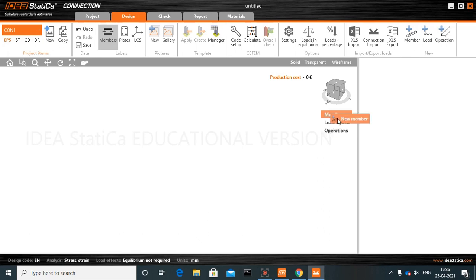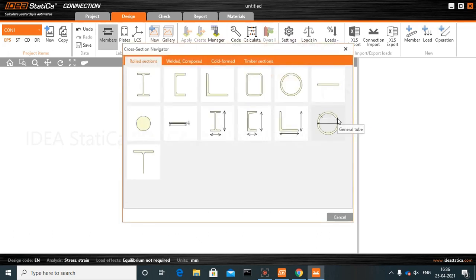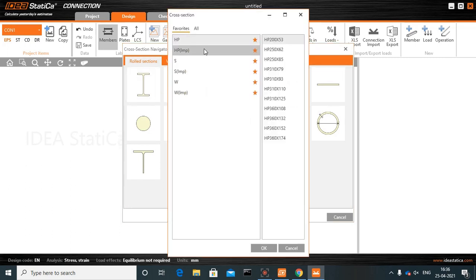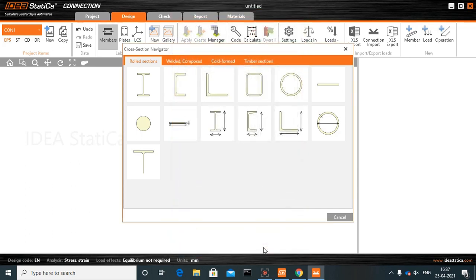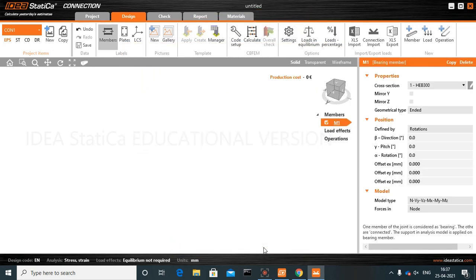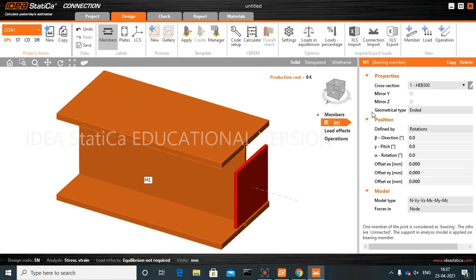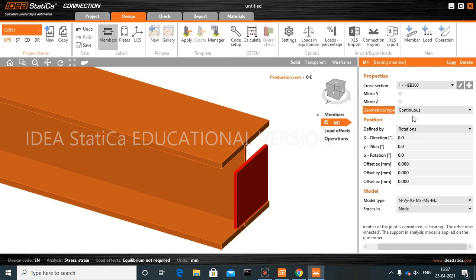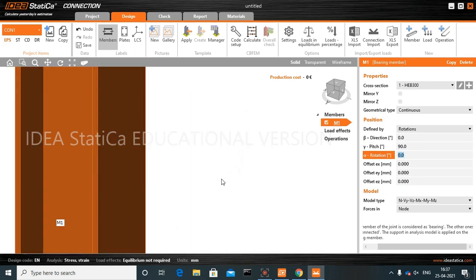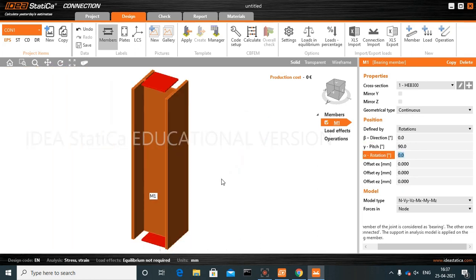So let's add the initial members. I right click on the members, select new. Currently my plan is to go with the rolled section selection. I choose the I selection here, and I click on all, and HEB 300. So I have my column ready. By default for the column, the geometrical type should be continuous, and the pitch should be 90 degrees. Now it's a column, so now we have to add a beam to it.